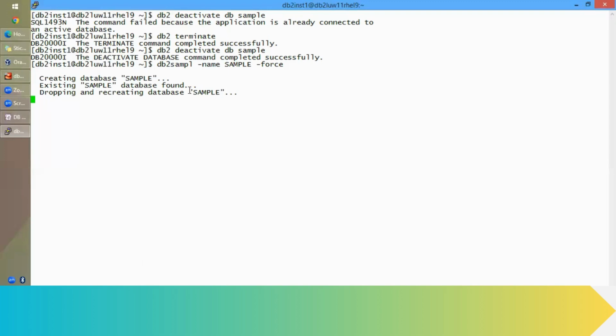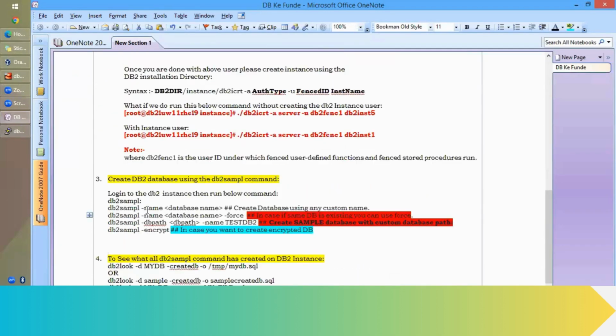And this is a simple way of creating the sample database, or any database of your name or choice, the same thing I told you. These are the examples. You simply hit DB2 sample if there is no existing database with the same name. If you're not passing any parameter, hyphen name of your choice or custom name, it will create the sample database, and the name of the database would be sample. If you want to give a specific database name, you need to use the hyphen name parameter.